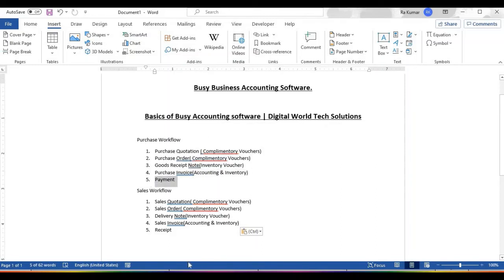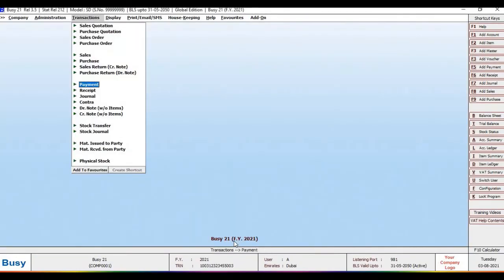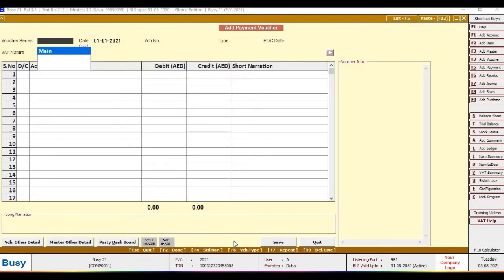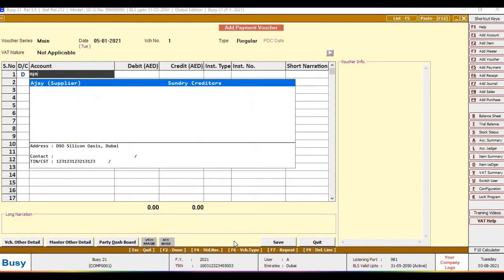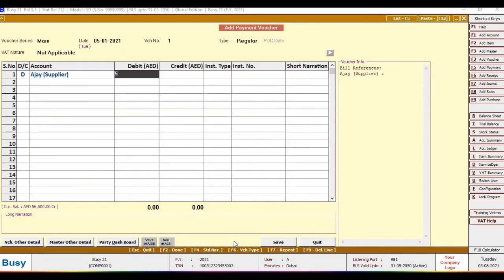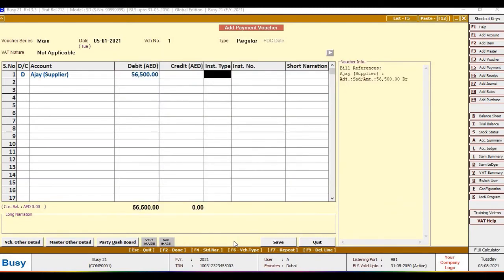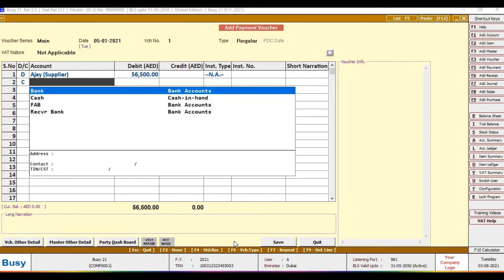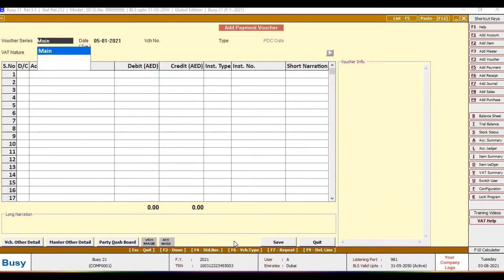So if you want to record the payment, you can simply go to payment voucher here. I'll go to payment voucher, click on add here, choose a period here. I suppose I put a 5th date, and then maybe the regular payment, and party name was Ajay something, and what is the amount we can pay here, 56,500 dirhams, right? Like that. Adjustment here, complete the amount, okay, and paid by cash or something. You can just choose your particular payment method from here, right, guys?